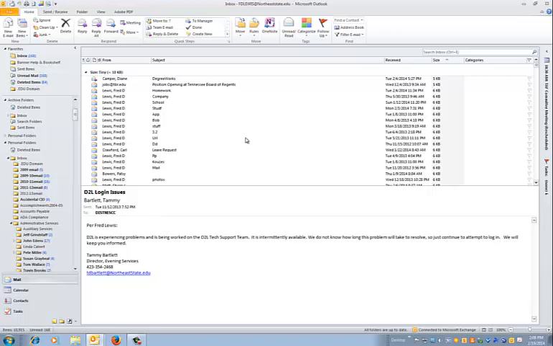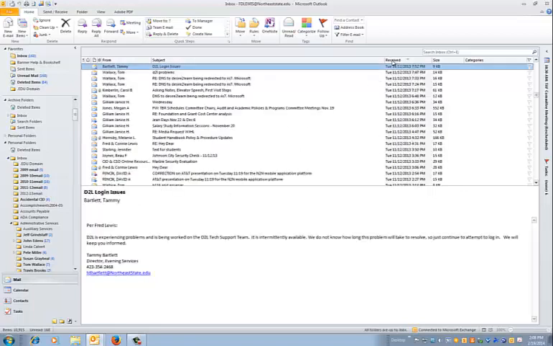Now, you notice also that when we look at emails, you've got the email listing on the top of your screen, and at the bottom of your screen, you've got the actual content of the email that you have highlighted. This is the way I like to read my emails, but you don't have to read them like this.